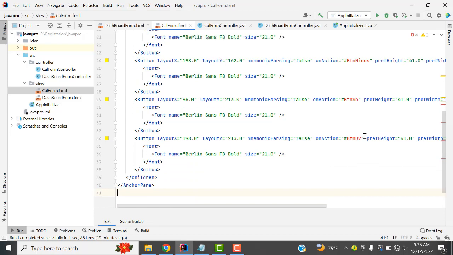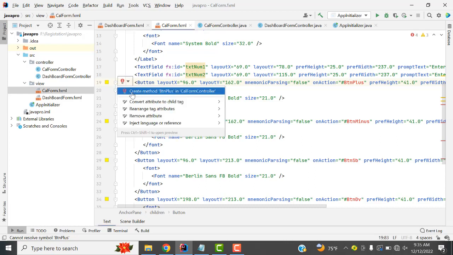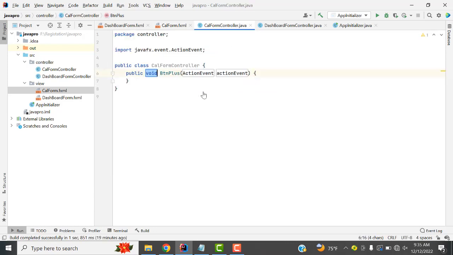Now here, all the methods are blank. It asks to import them. First plus, select the plus, click here, select the bulb symbol, click on the arrow. It asks to create the method in the calc form controller, the on click method btn plus. If you click on this one, that method has been created in the controller class. So here it has been created in the controller class successfully.